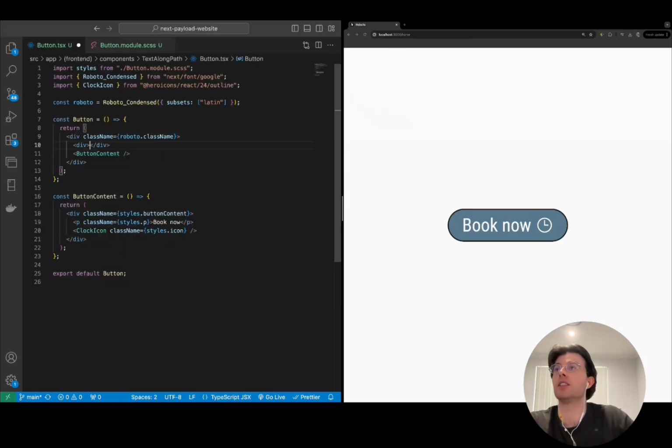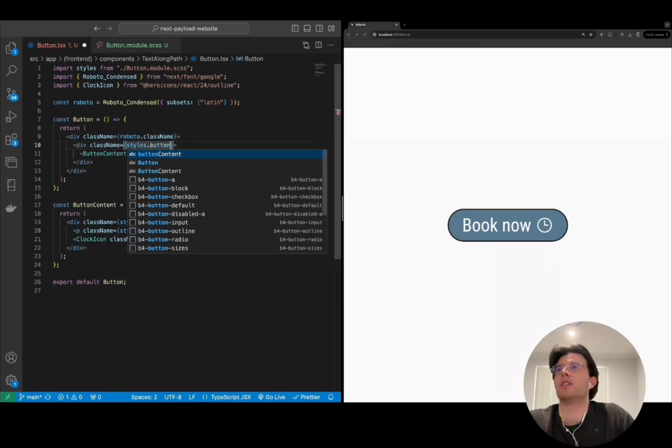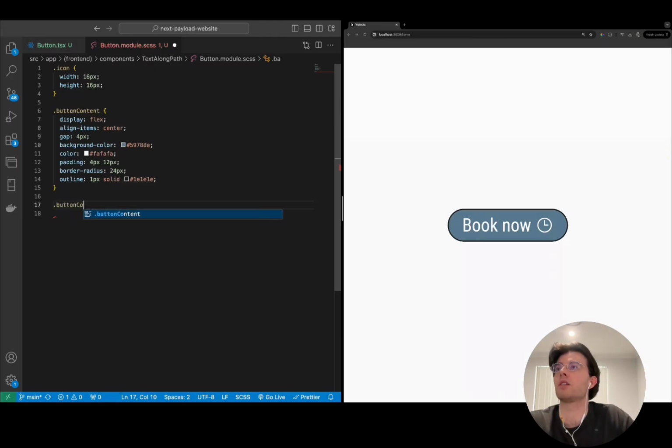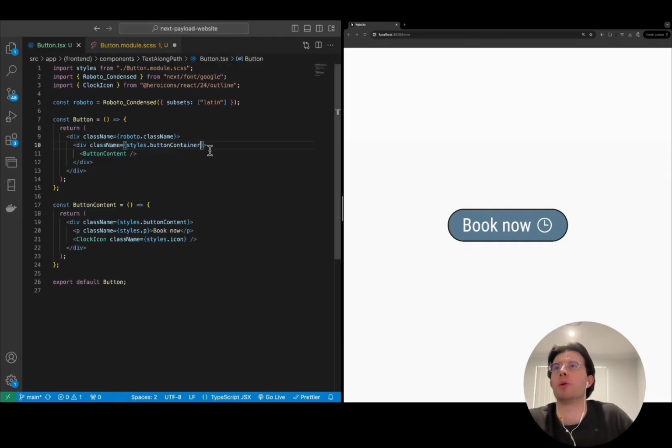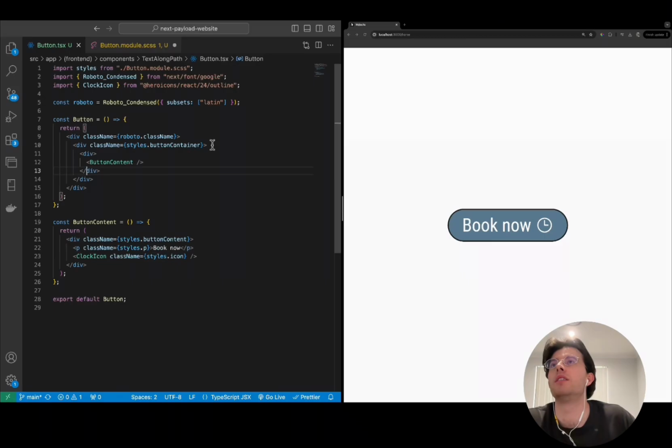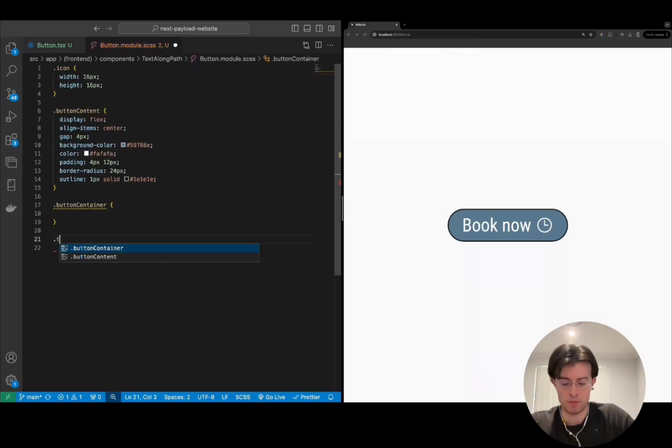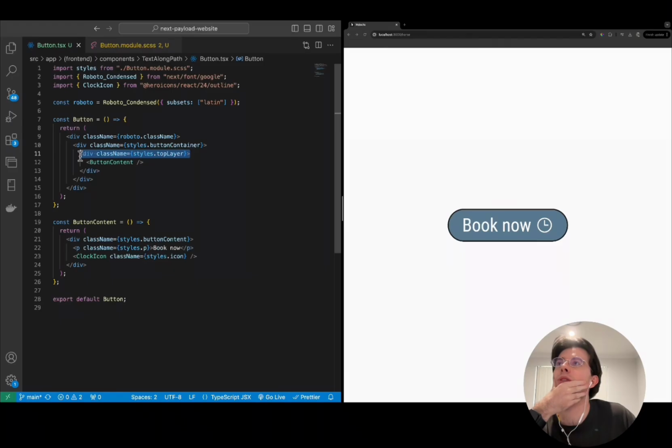I'm going to add another div. Call this Go Button Container. Yeah, I think I need one more div because this is the entire button. This is the top layer. I think that's good. This is what I will animate first. So this one's going to be the one that animates.